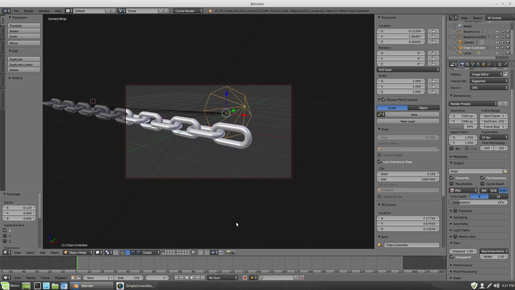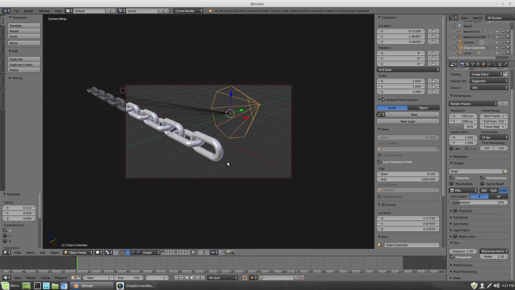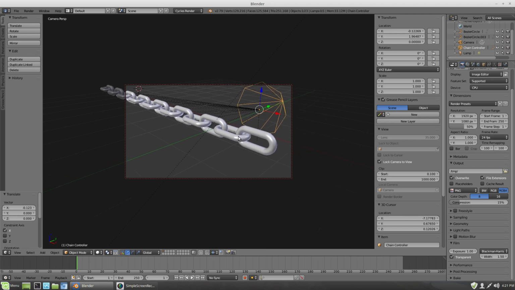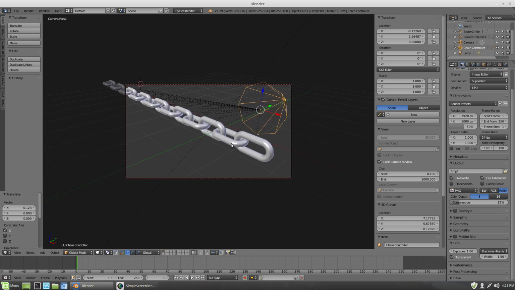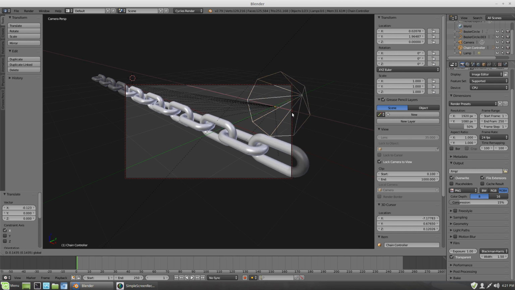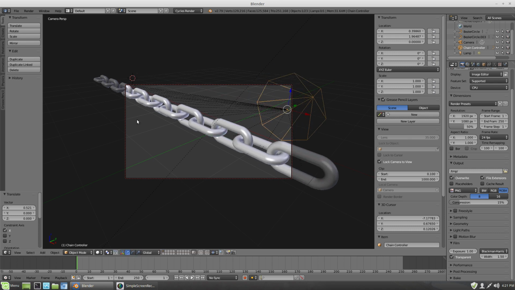So switch back to camera view, the 0 numpad, and then just adjust the angle or whatever, the way you want. Using the shift and the middle mouse button, or rotation or whatever you want to do. Zoom in if you want with the mouse button. Alright, so here we go. Right there you've got it all together.